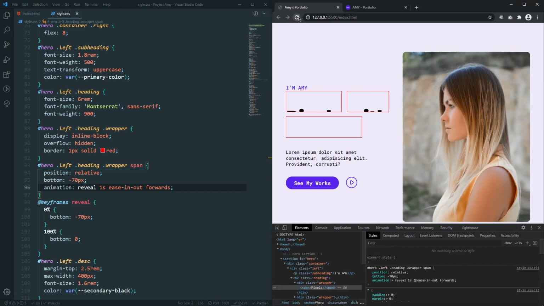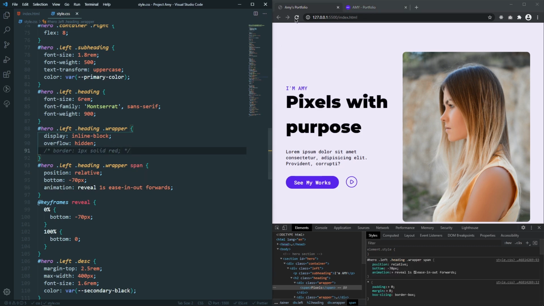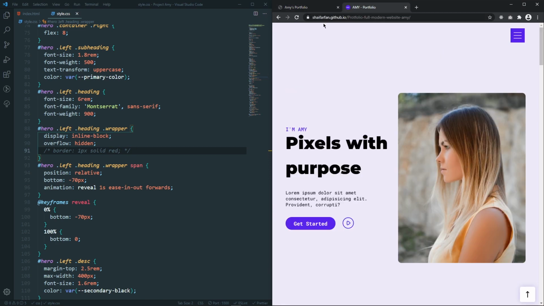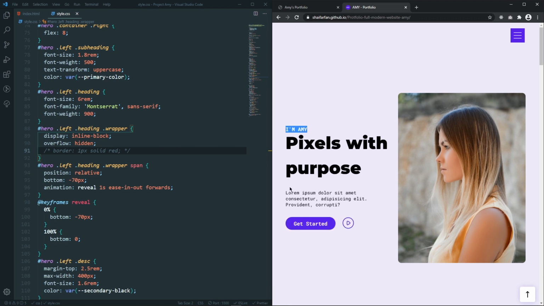Good. Perfect. Now we can actually remove our border. Great, we have this nice animation right now. So it's looking good, and after that we also need to have the animation for all the other text here. So this animation will be simple.